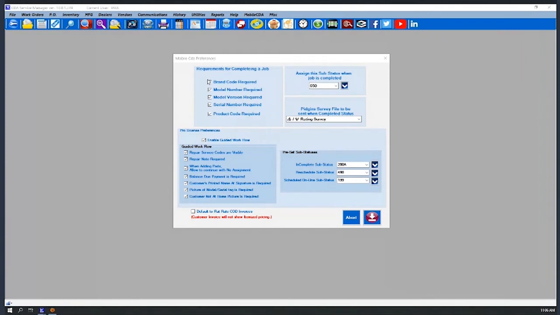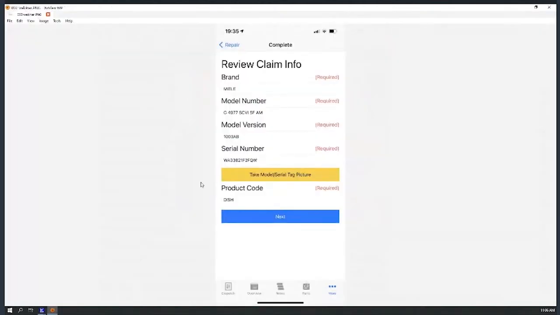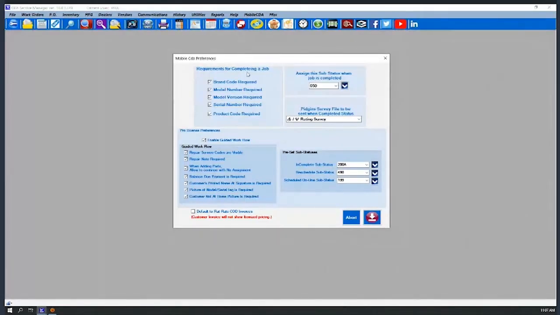Now the second thing I want to show you is the requirements for completing a job. So this is going to be for incompletes and completes. It says, hey, requirement for brand, model number, model version, firmware, serial number, and for product code. So let's take a look at that. So what that means is when you're completing or incompleting, you can enable or disable these requirements. So that's what it looks like on the mobile. That's what these buttons are associated with.